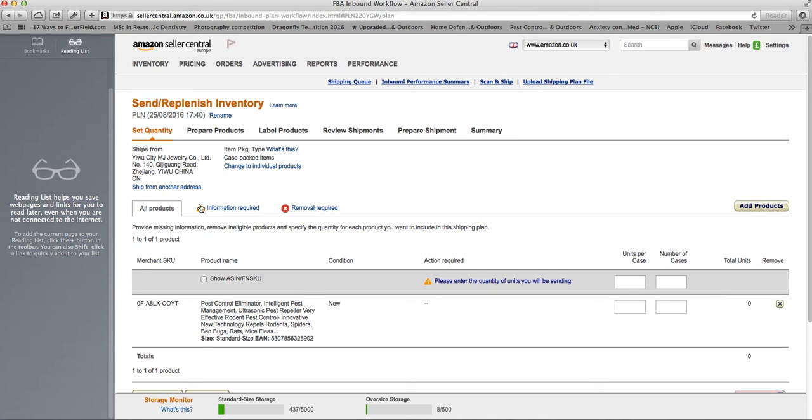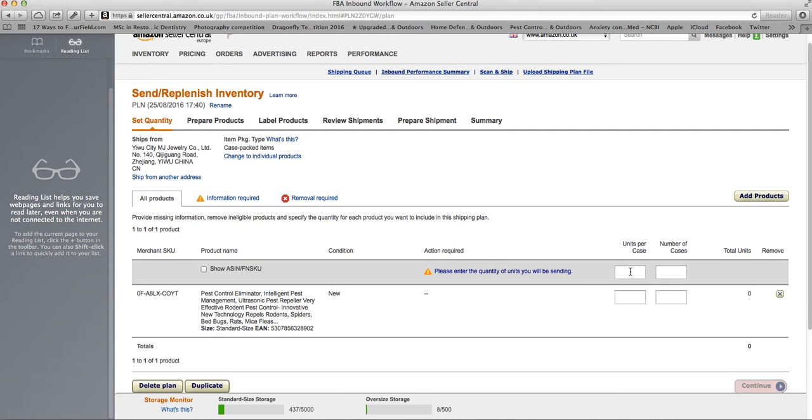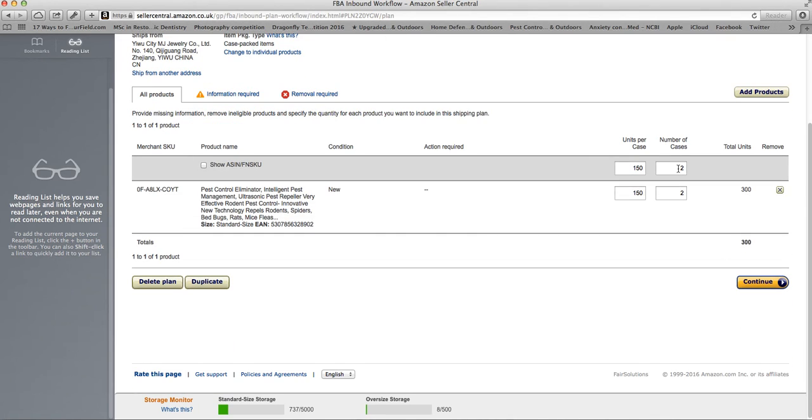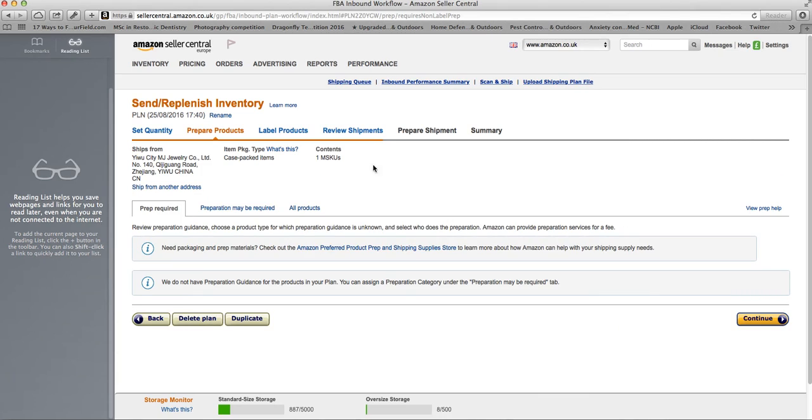So this next page is set the quantity. Here you have number of cases and units per case. Say you're sending 300 units altogether, 2 cases, 150 units in each case. Just type in 2 cases, 150 units per case, and there you go. That's your 300 units that you sent into the fulfillment center. And that's it. Say if it was 3 cases, 150 each, that's 450 units. You get the idea. And then continue.